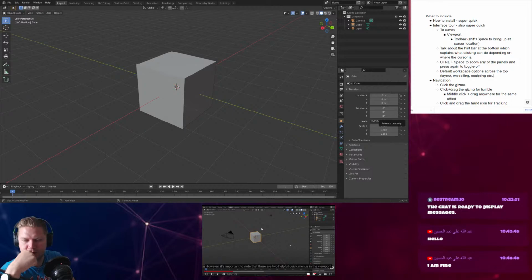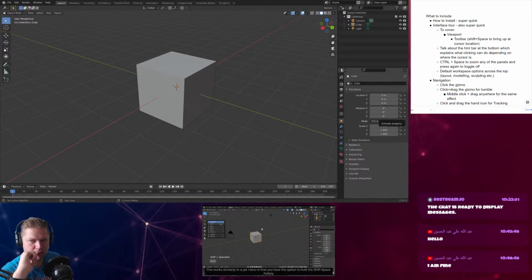Menus in the viewport. Simply press T as in Tools, or left-click this arrow here to expand the Quick Tools menu for the viewport. This includes tools such as the Select box, Move, Rotate, and Scale. For hotkey users, keep in mind you can also use Shift Space at any time to bring up the same Tools menu but labeled and at your cursor location. This works similarly to a pie menu in that you have the option to hold the Shift Space hotkey, move your cursor to the tool you want, and release the hotkey to select a tool.